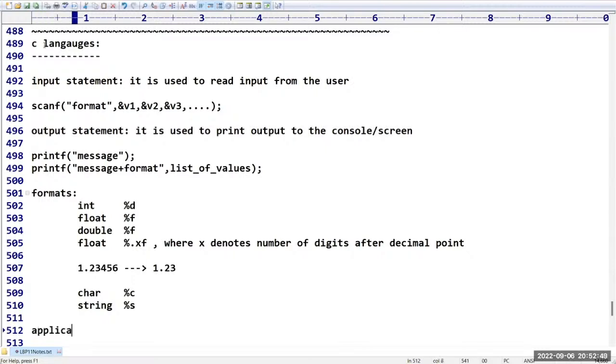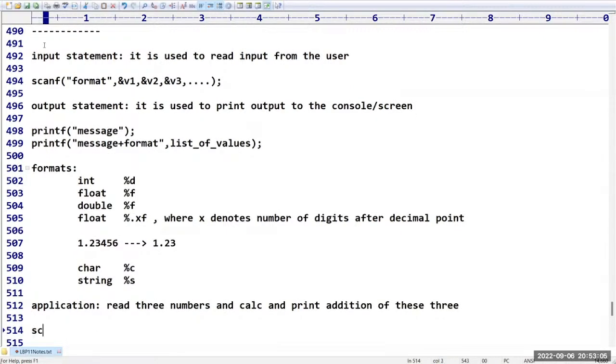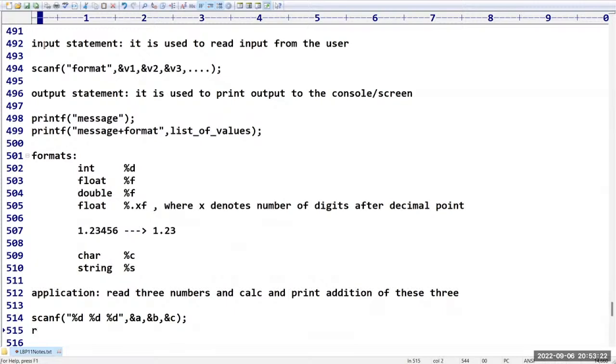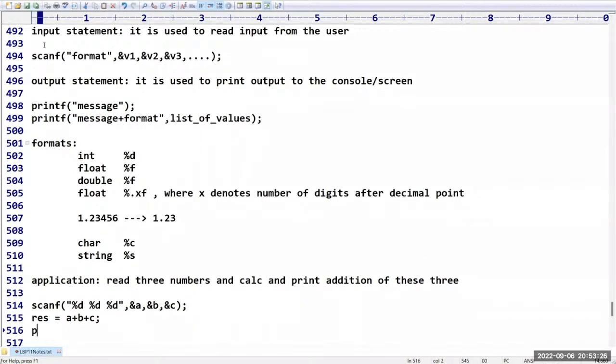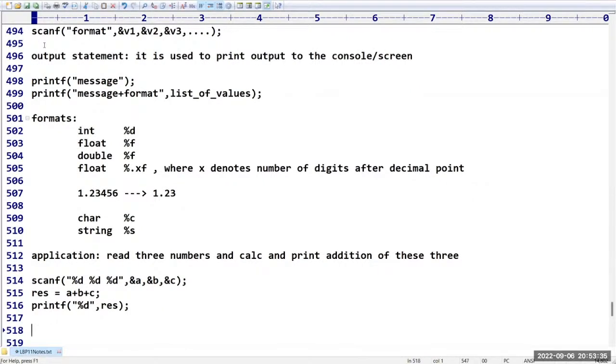I need to cover one small application. I want to read three numbers, and calculate and print the addition of these three. How do you write the scanf statement? Three integers: %d, %d, %d. The first value is stored in a, the second in b, the third in c. Now the result is equal to a plus b plus c. How to print the result? printf with %d, comma, result. That's all. Here we are focusing mainly on %d because the problem statement clearly says we are working with integer data. I think you got clarity.